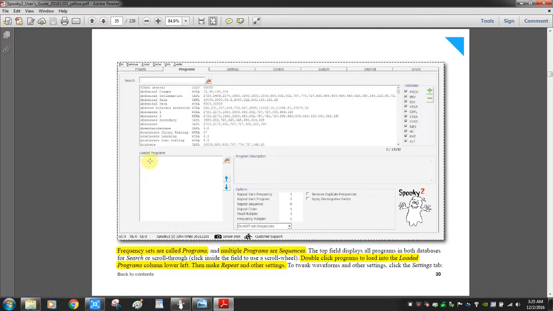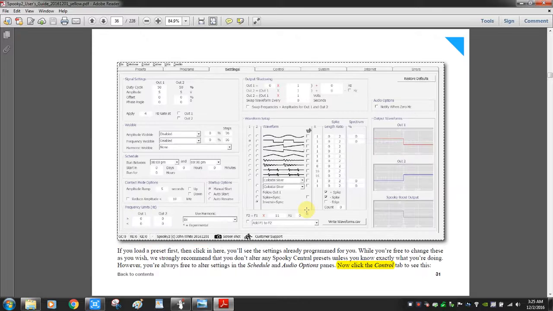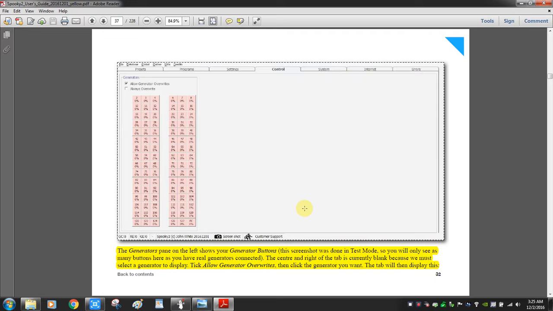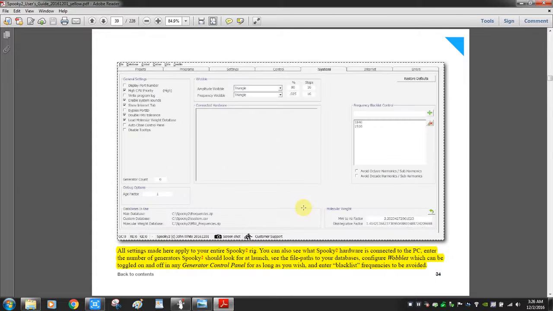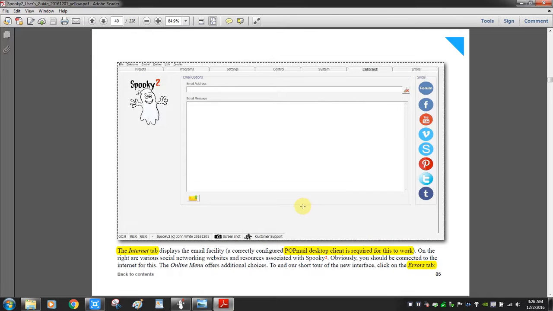So we'll click on the control tab. You can read that. Generators. The panes. There's the generator panel. All this stuff is important to read, so I'm just going to scroll quickly. If you get to your internet tab, you need to have a POP mail desktop client required to use this. Then you've got your errors tab.